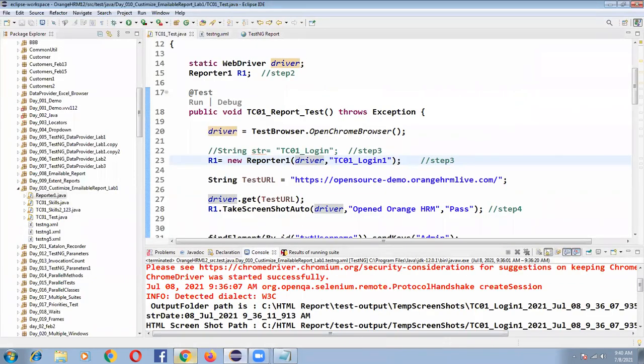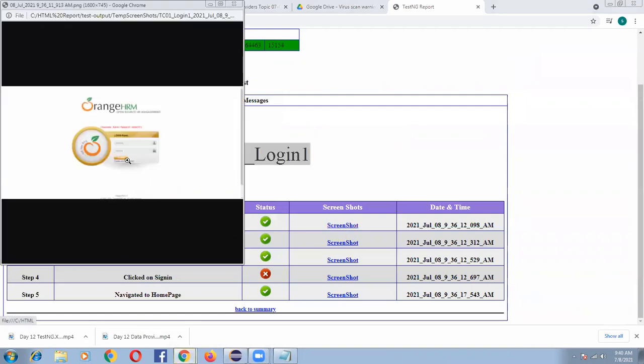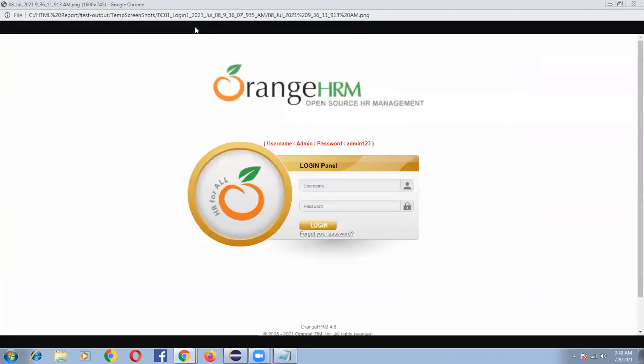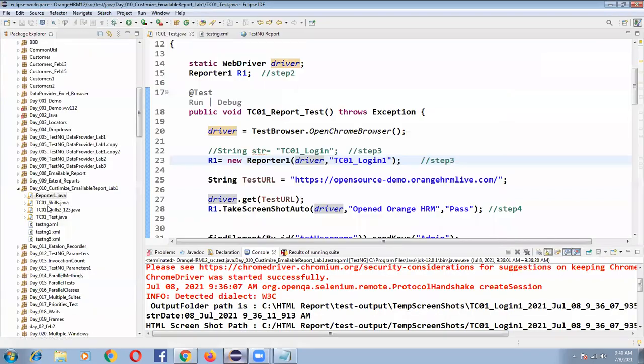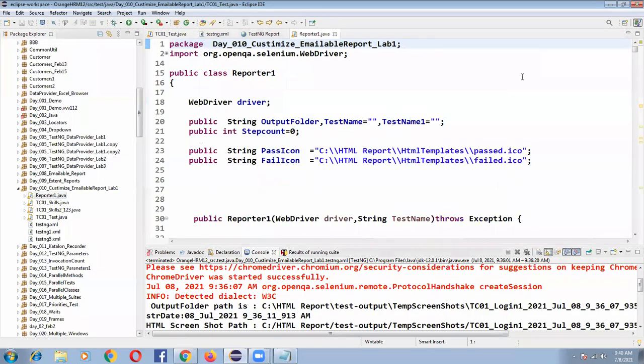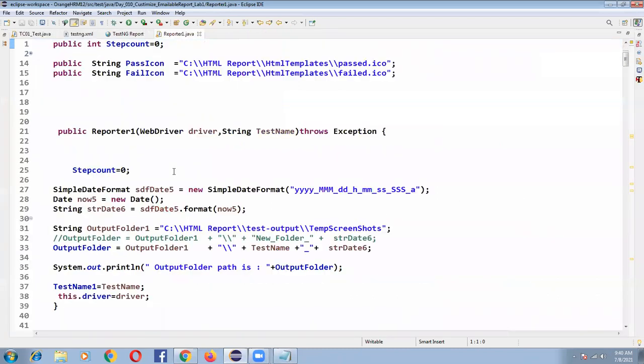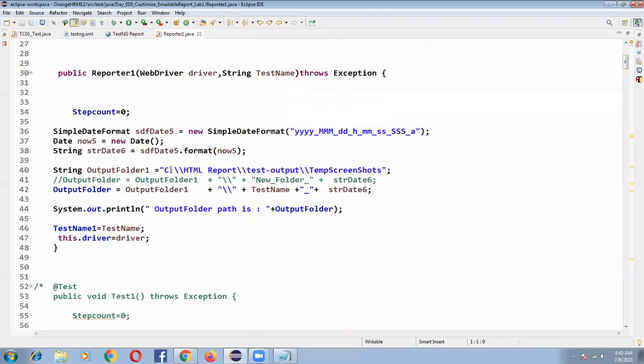Whenever you click here, the screenshot opens, right? So where are your screenshots saved in your system? Let me show you that part. Let me open my Reporter1.java. In Reporter1.java, where are the screenshots saved? In C drive, HTML report, test output, temp screenshots. At this location, all the screenshots are saved. That is the background code I have written in Reporter1.